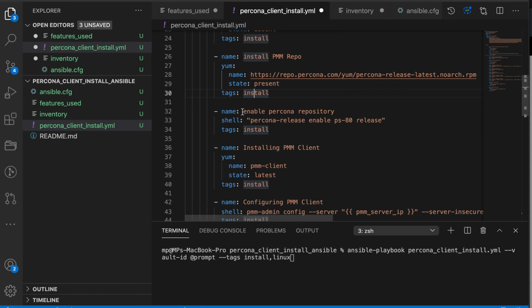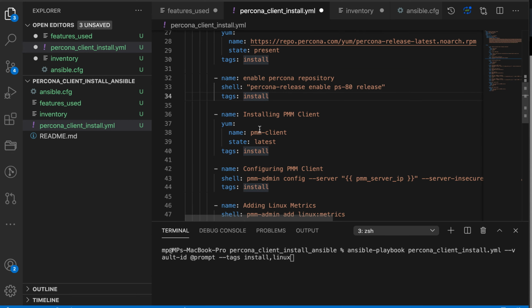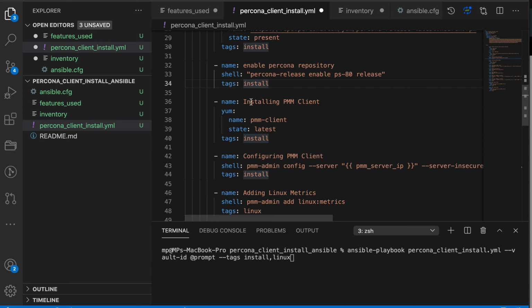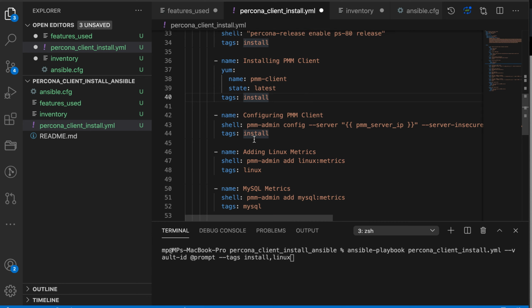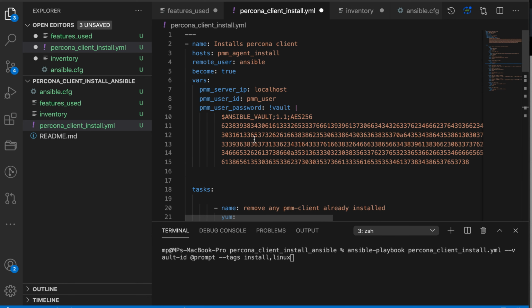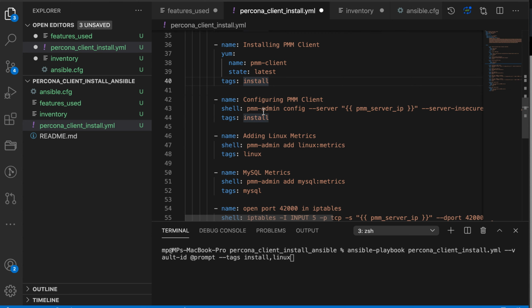The next task is I need to enable the Percona repository. In this case, I'm going to use the shell module and run a shell command. The shell command I'm going to run is percona-release enable ps80 release, which enables the ps80 release of the Percona repo, and I'm going to tag it install. The next task I'm going to run is installing PMM client. We're going to once again use the yum module. We're installing the pmm client package, and the state we want is latest and greatest. So once again, I'm tagging this as install. Once the client is installed, this is where we get into using the variables I just added up here.